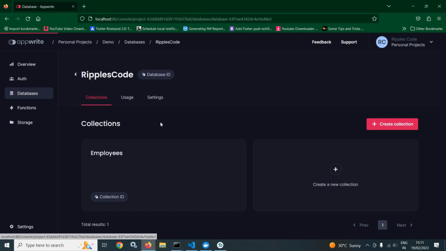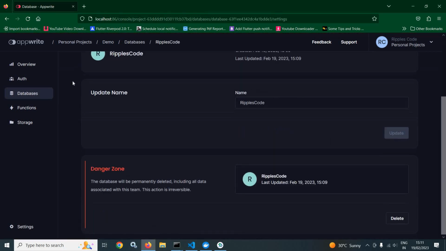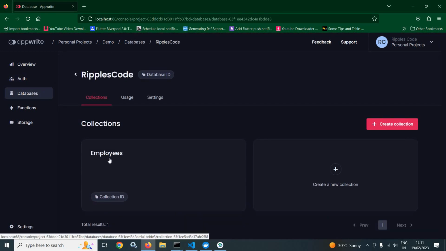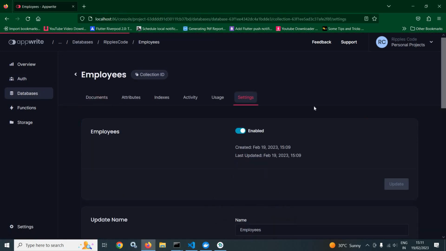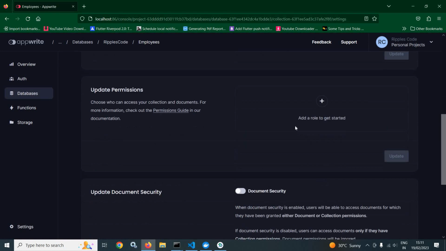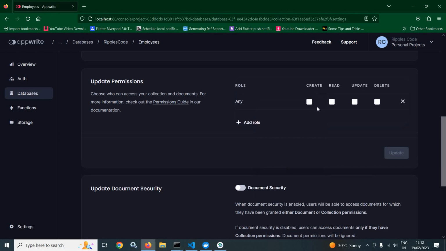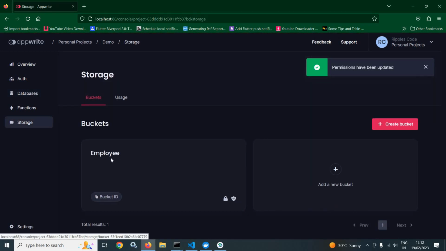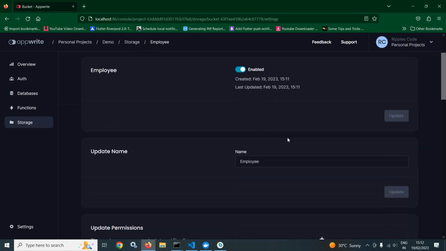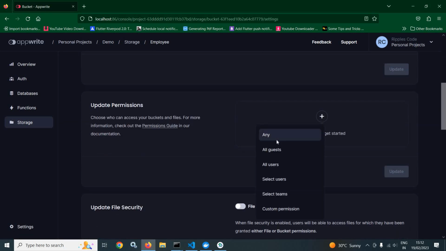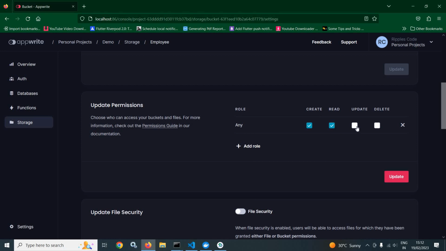Click on Ripples code, settings, no, click on database, Ripples code, employees, then settings, and from here we need to add permission. So I will click here and I am giving permission to any. This means anyone can perform this create, read, update, delete operation. Click on update. Similarly, click on storage, click on this employee bucket, settings, and here also I will update the permission to any and I will assign all these permissions.